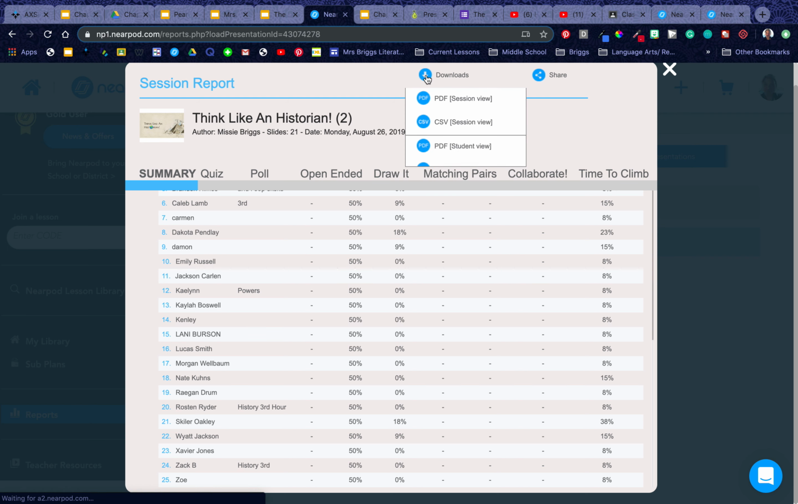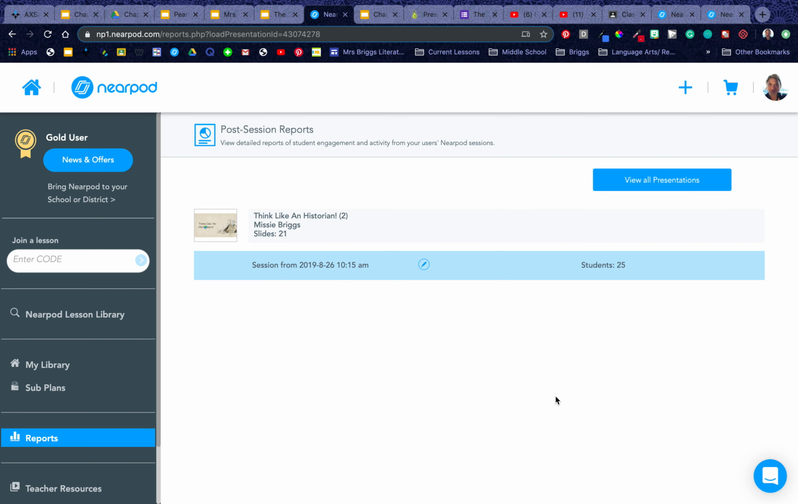So then you can go to downloads, and you can download it as a PDF if you want to keep all the data. So all kinds of cool stuff.